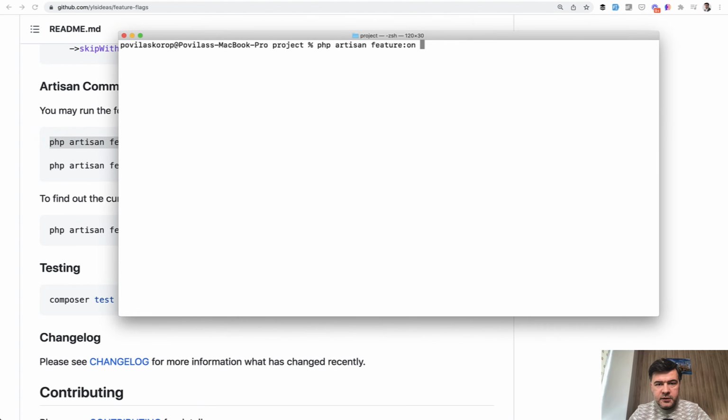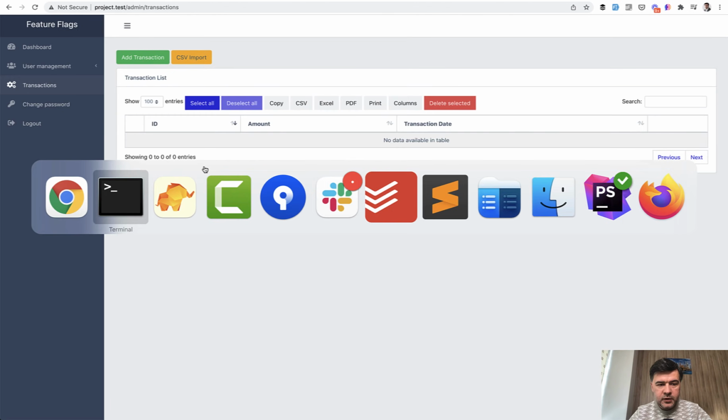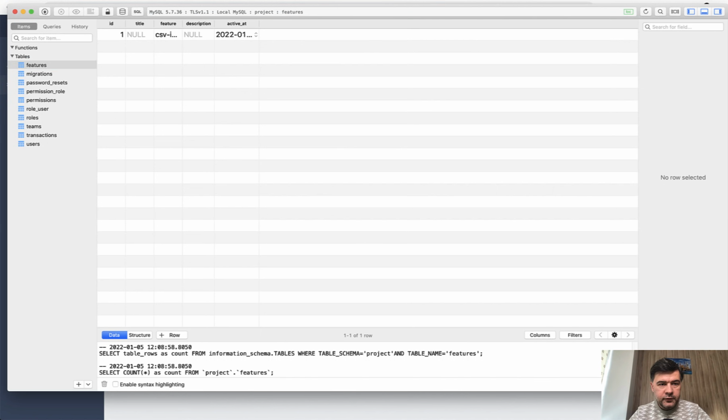So php artisan feature on and CSV import. What happens then? It has been turned on. And then if we refresh that page, that CSV import is already visible. And in the database, if we refresh, we have that CSV import here.